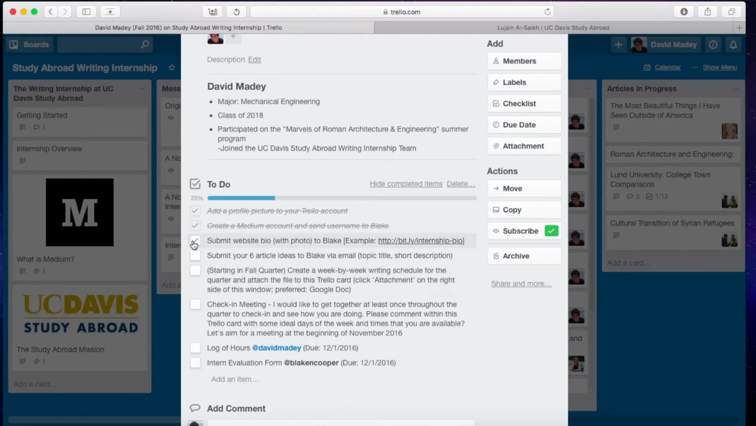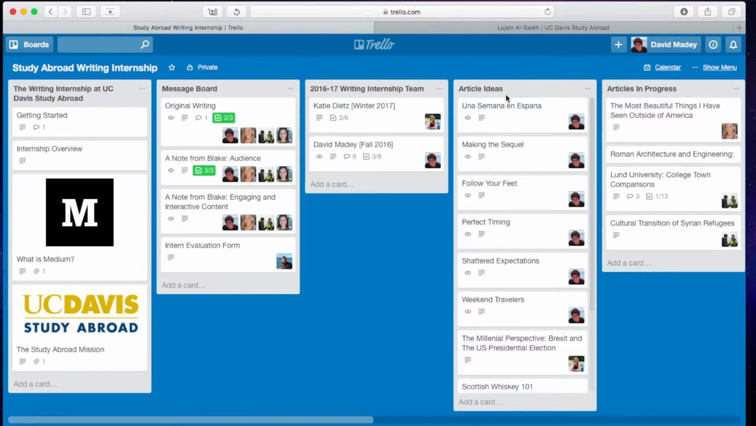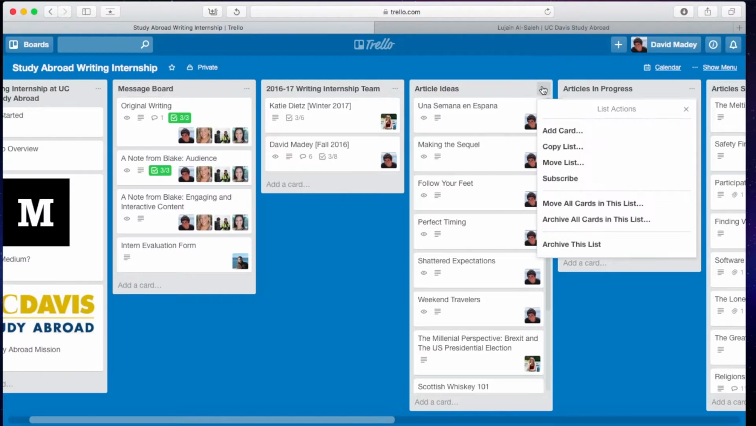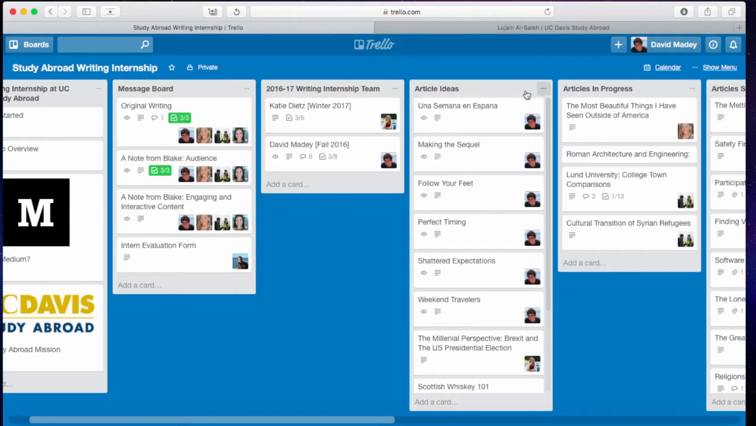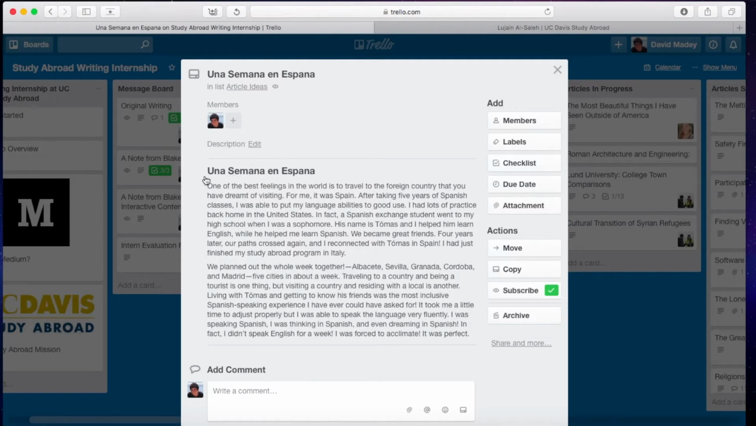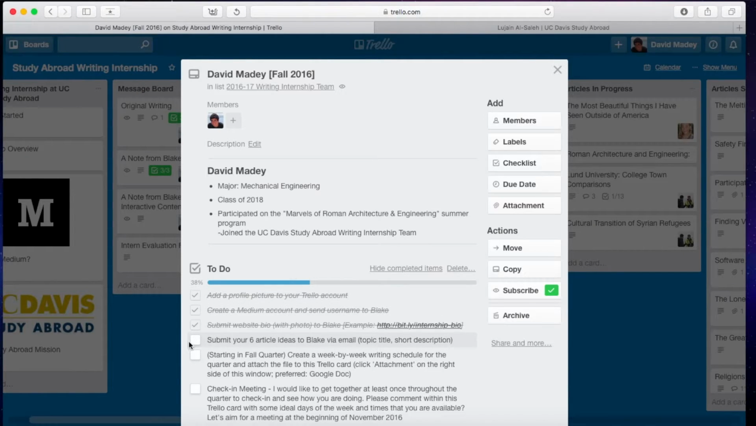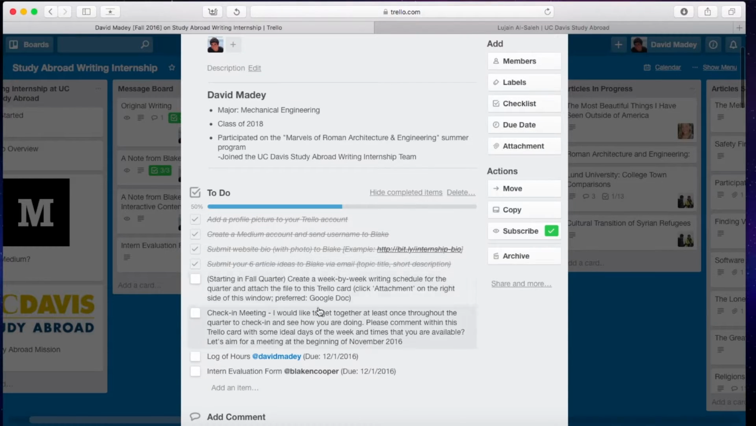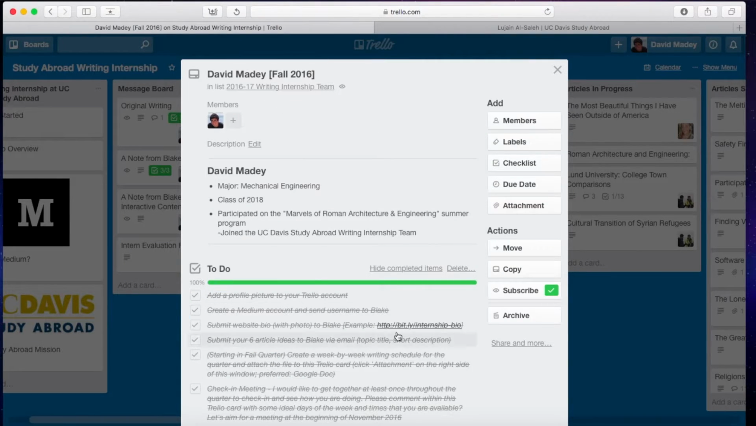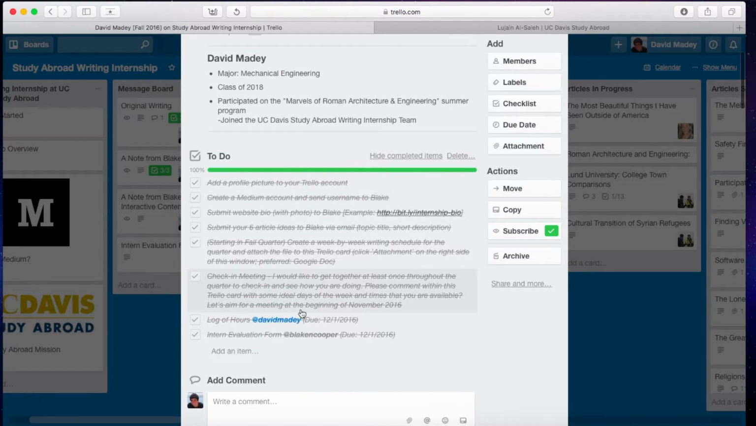And once you have that done, you can check that off and say okay, I'm going to write my 6 article ideas, which are found here. You can submit them by adding a card, right? And then when you add the card, you give it a title and a brief description of the article idea you are planning to work on. And once those have been submitted and approved, you can click on that. So that's kind of a summary of all the tasks that you have to do for the internship.